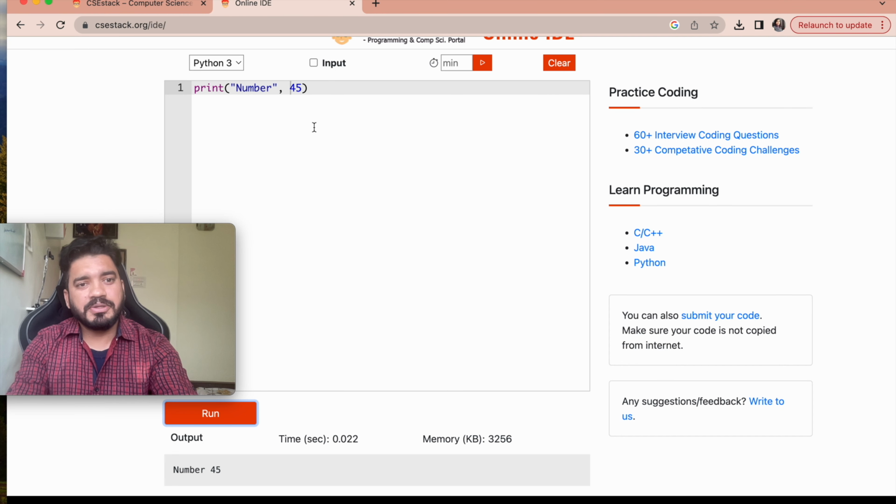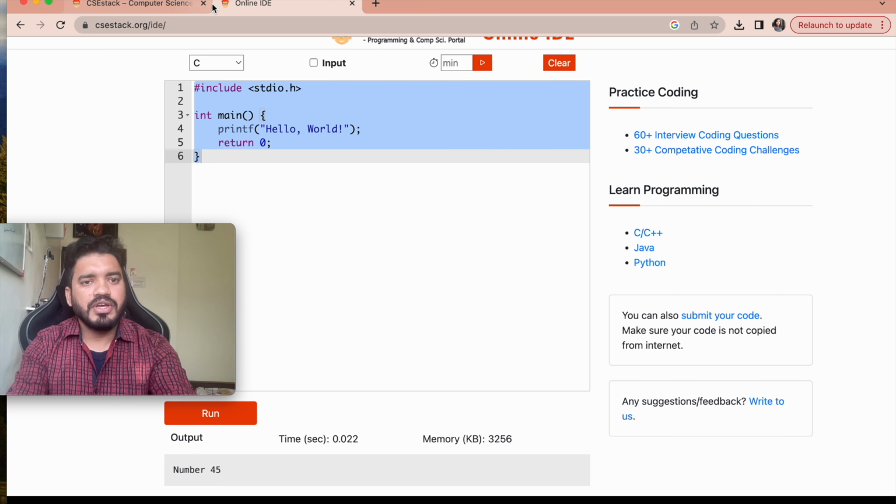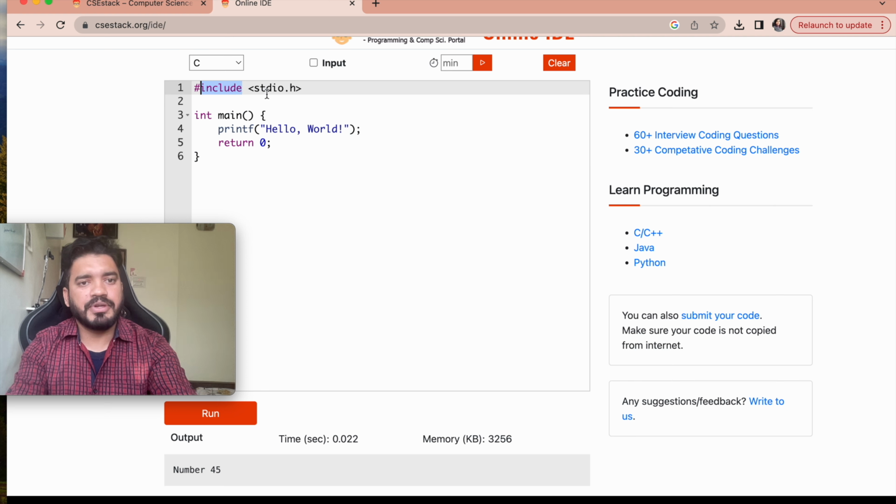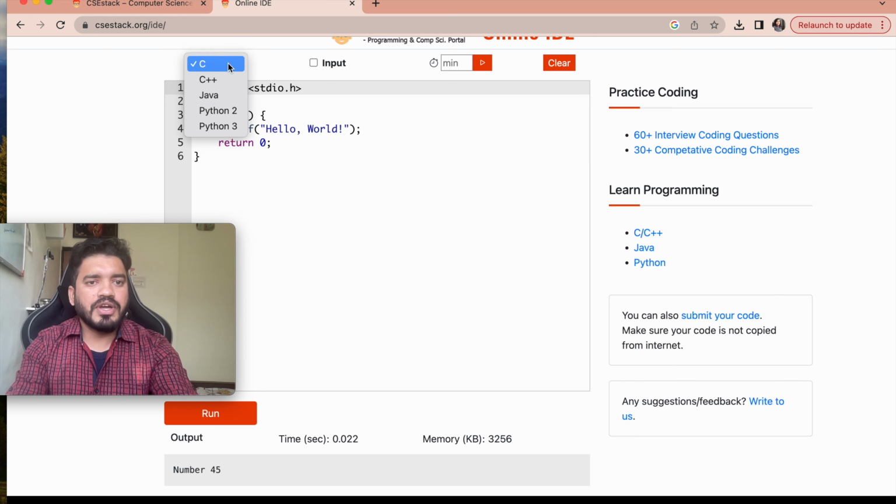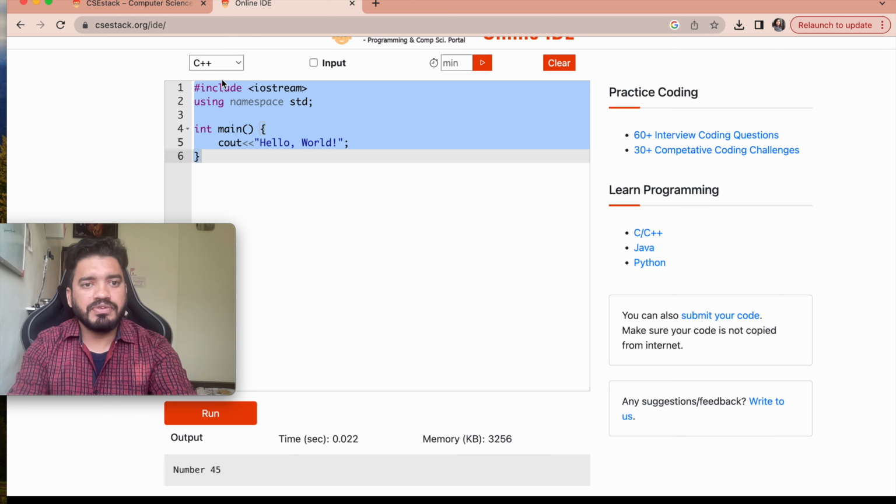If you compare the Python print statement with other programming languages like C and C++, let's see the C program. If you look at the C program, you can see that there are almost 5 lines of code that you have to write just to print the hello world program. You also have to include the library stdio.h. And if you compare it with C++, even in C++ you have to write 5 lines of code, where we have to import iostream and use the namespace just to print the hello world program.